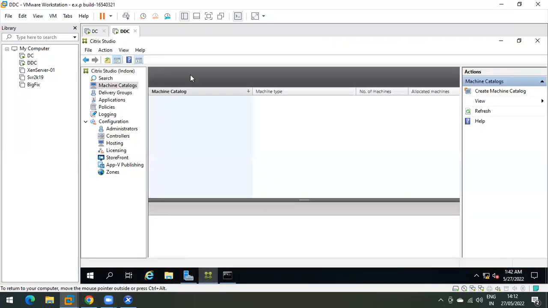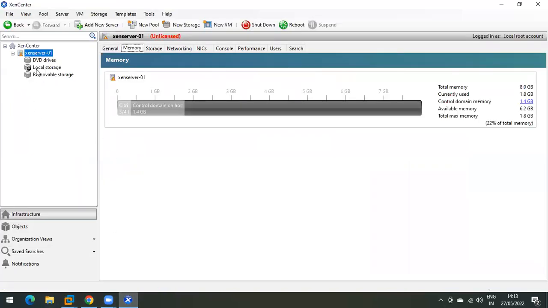Now, as you can see here, we have created a site, but there is no machine catalog so far. Why? Because we have to create a machine catalog from the master images, correct? And for that, we have to create a master image on our hypervisor, correct? So have you ever worked on XenCenter before this console?